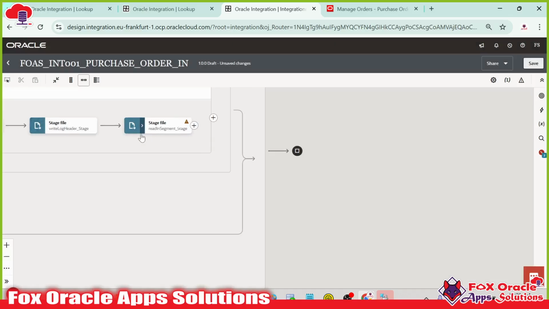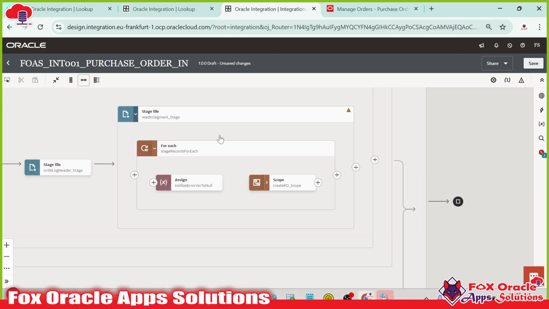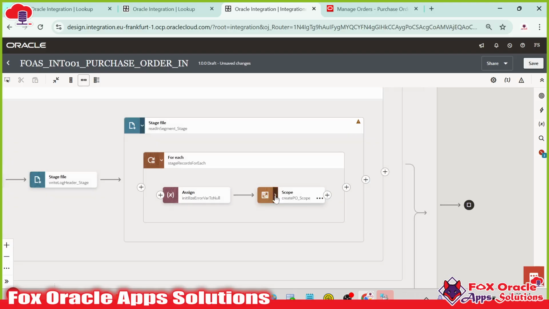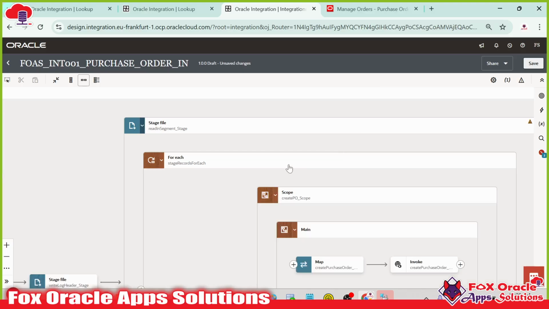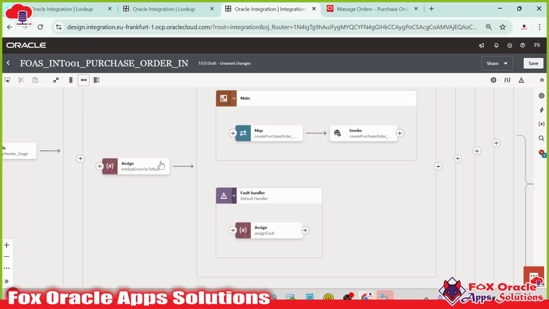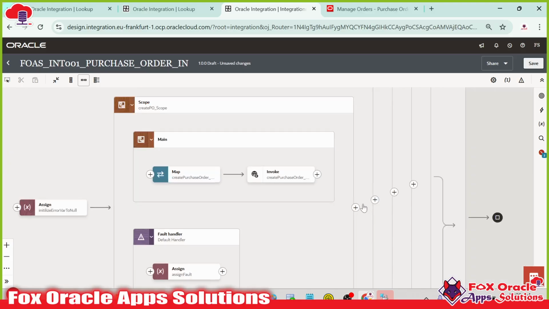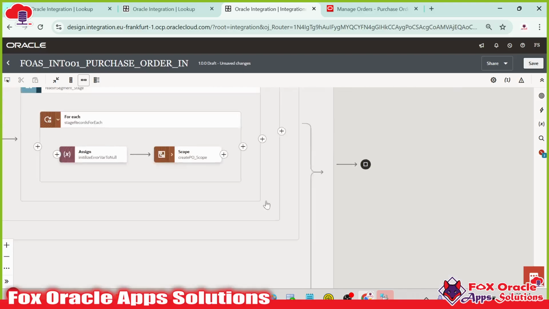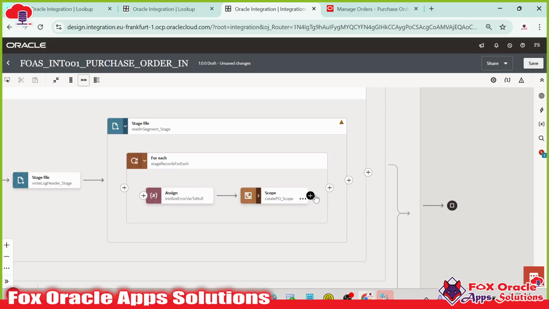If it gets an error while creating the purchase order, control will move inside the fault handler that we added. In the fault handler, we will update the same variable with the fault message. And after that, control will come outside the scope. Outside the scope, now we will check whether we have an error or not.